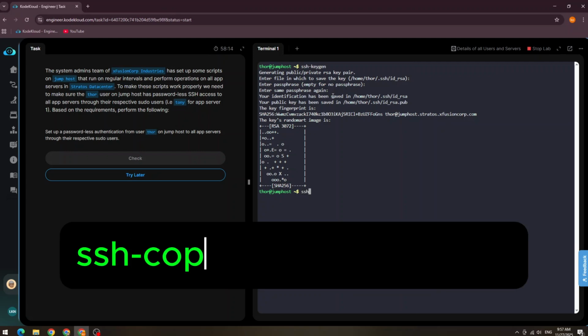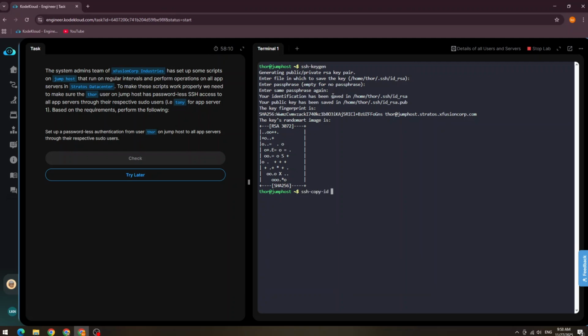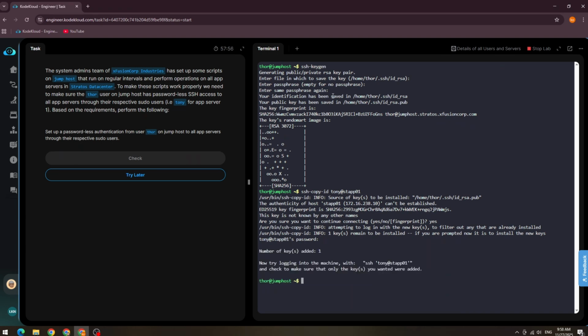We're directing the public key to the user Tony on our application server 1. Since this is the first time, we have to use the password for Tony to authenticate. And we get confirmation that one key has been added.